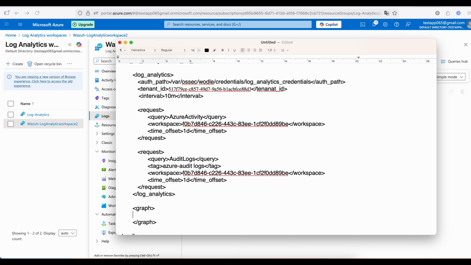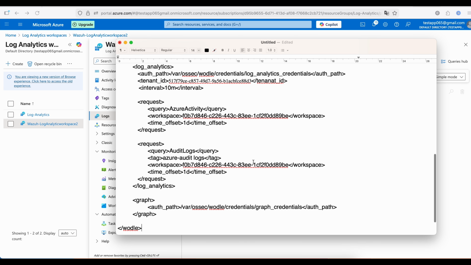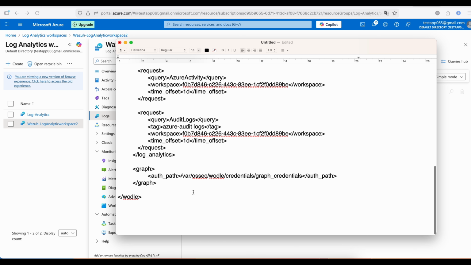Within the graph I need to create auth path. We are going to create the auth path within the same directory, but this time I will be changing it to graph credential, not the log analytics credential. Both credentials will be the same, but you can create one text file and assign this path to both. I will create them separately, it will help me to organize.